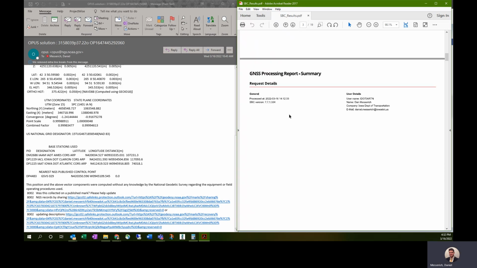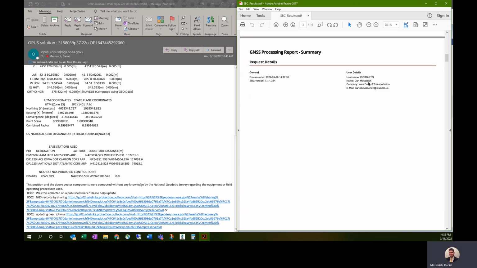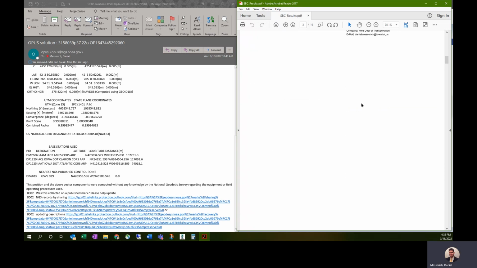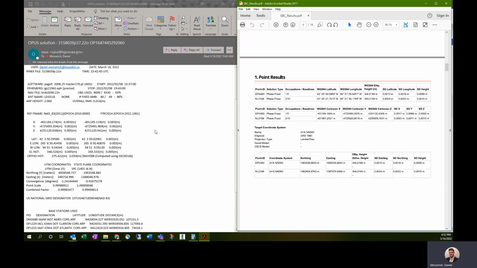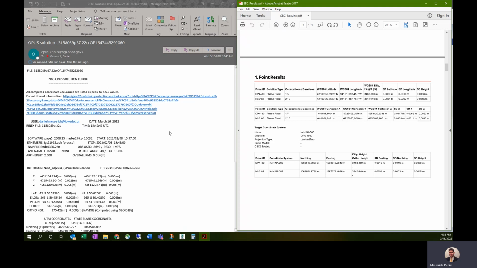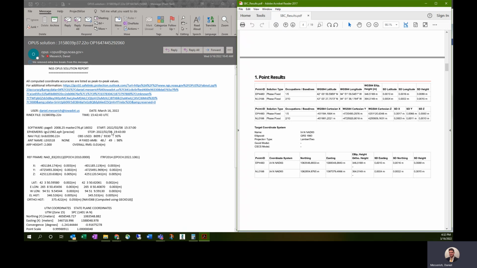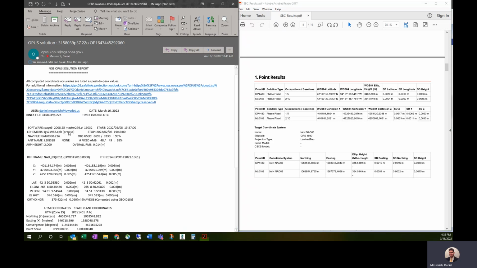So moving down the page, you'll see the information that you provided in your SBC account, and you get to the point results. So let's take a look over here at the OPUS email. One thing I like to look at is to make sure that the precise ephemeris is being used as opposed to the broadcast or rapid. Make sure your start and stop times make sense. So that's the day I started on, and it was a little over 4 hours, so that makes sense there.